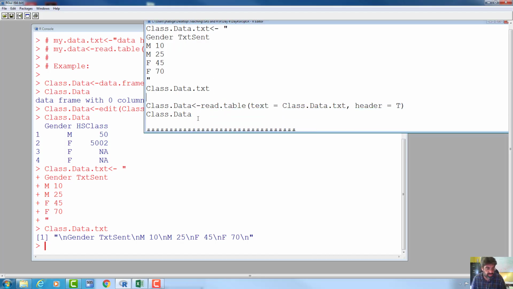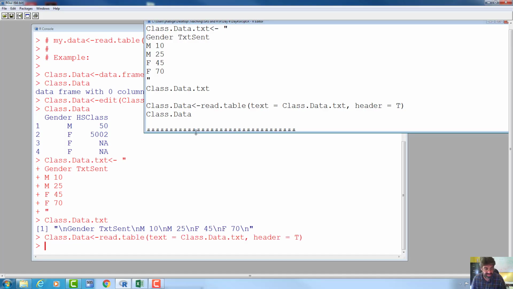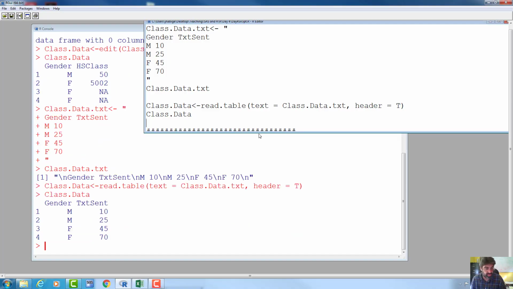We don't need to be too concerned with that. But I have this text file. I can turn it into a data frame using read.table now. And I just have to say text is class.data.text. That's the name of this object. And I want to say header equals TRUE. Typically you want header equals TRUE if you have a header. So you notice the first row was actually the variable names and not actual values of variables, so hence I would have header equal TRUE. And now I have this data set.